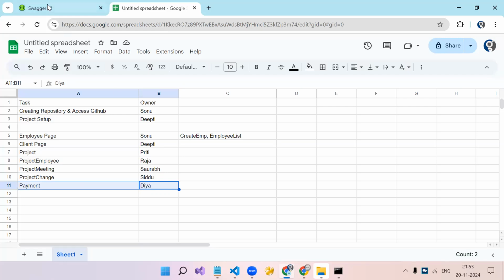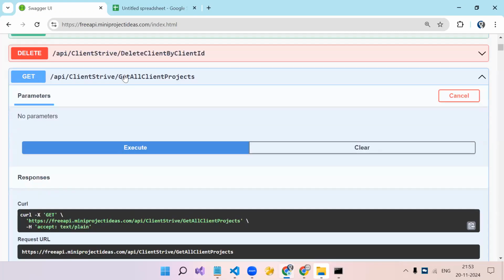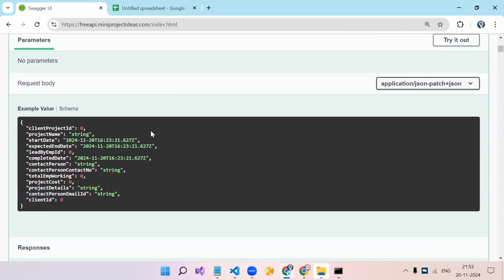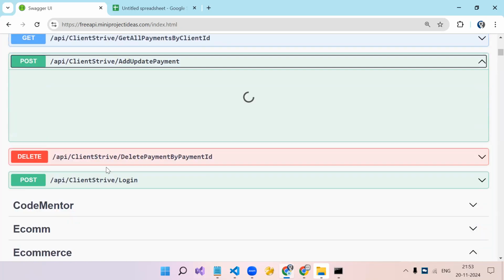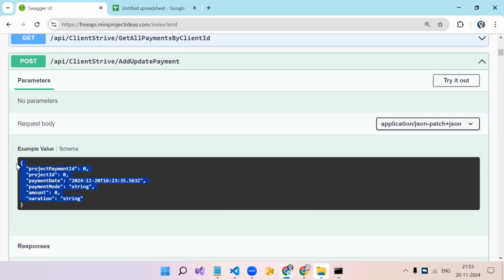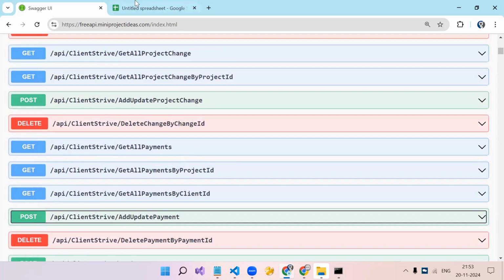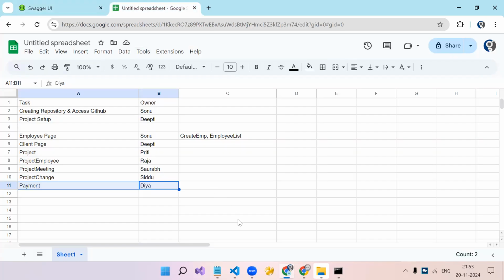So at the last, you have the payment API. Just scroll down to our project at the end. You will get the payment API. Get all payment, add payment, delete payment. These are the APIs. So just complete the UI part. Whatever the object we see over here, just like that, just design the UI part.